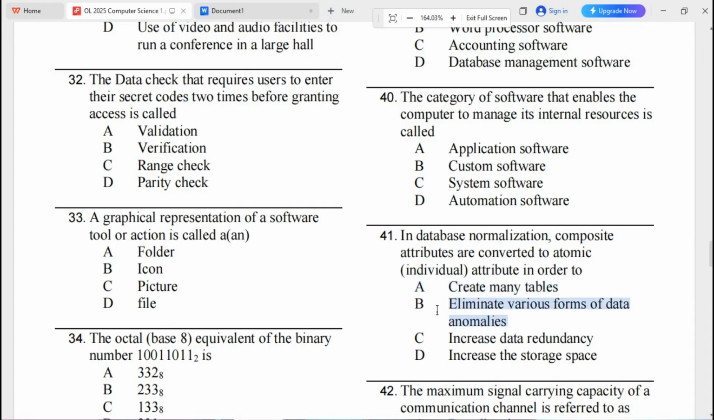Option B, eliminate data anomalies. This is essentially one of the many reasons why databases are being normalized. This is to ensure that a user or an administrator can update or edit the data on one of the tables without causing any other data anomalies on the other table or in the entire database.